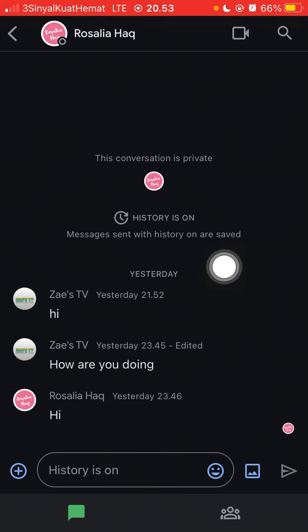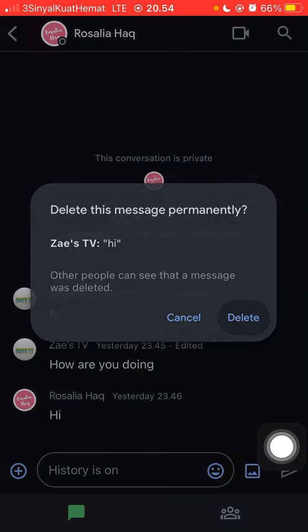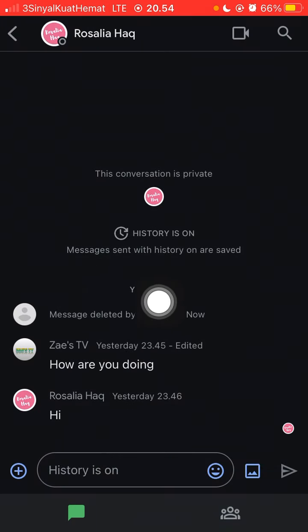To delete, just tap and hold again and select delete. So deleted.